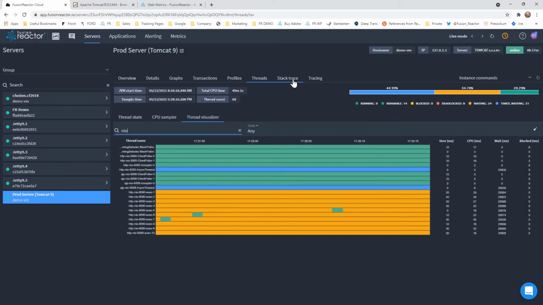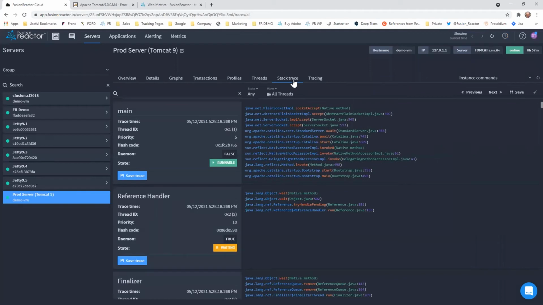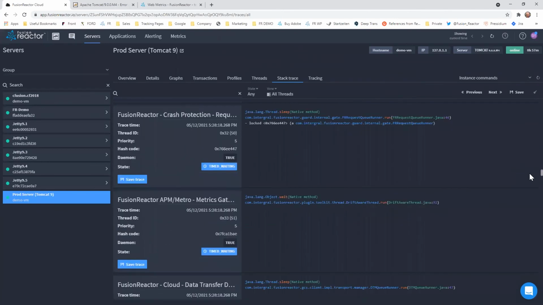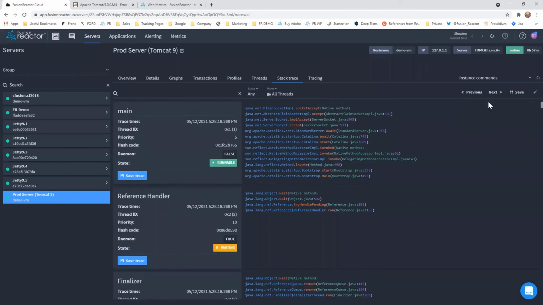If I jump into the stack trace, what actually happened in the background is I executed an instance command, and on the right-hand side we've got 3 instance commands available. I can perform a GC, take a stack trace, or take a new snapshot. In this particular case, I've taken a stack trace, and you can see it was very, very quick. It brought back a lot of information, so the rendering was very, very fast.